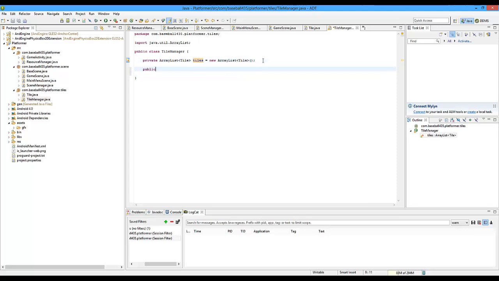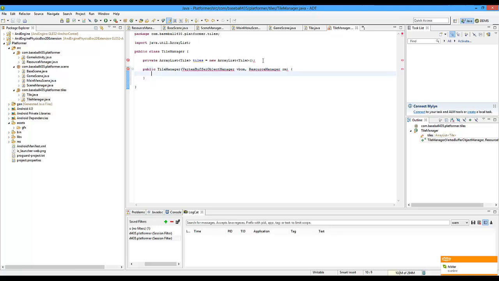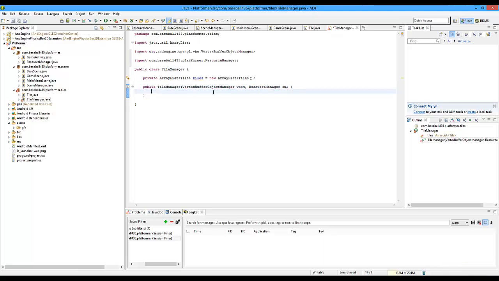I'm just gonna do public tile manager, create the constructor, vertex buffer object manager vbom, and then resource manager we'll need as well, rm for now. I don't feel like typing that all out. Import that, Control Shift O. Then we're just going to add new tiles in.